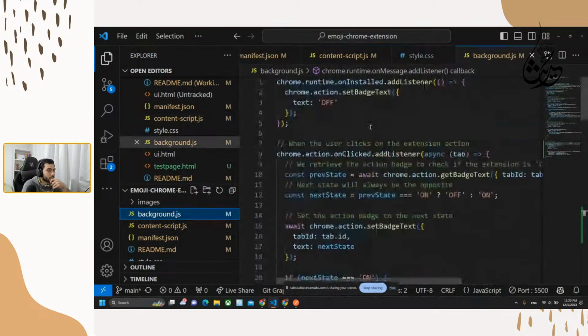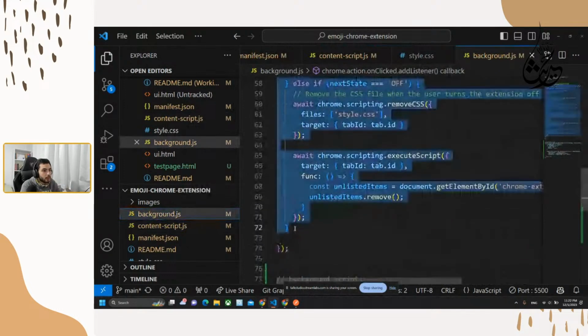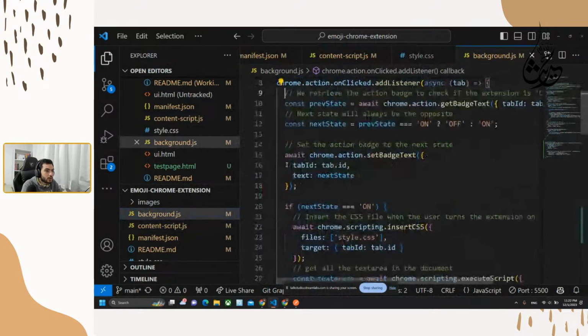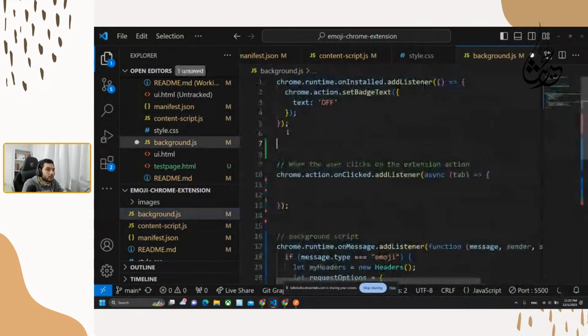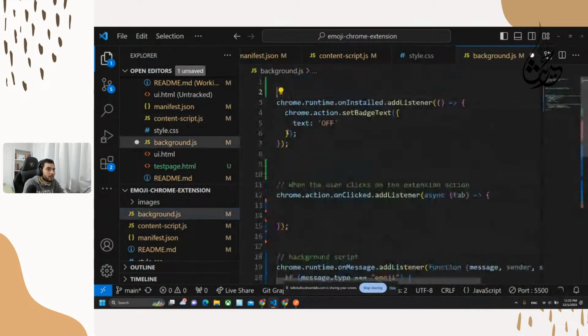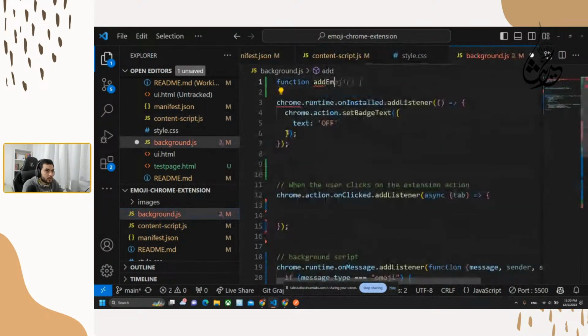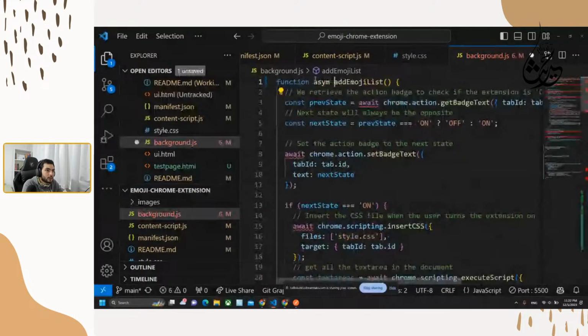So on action only click, I think I could convert all of this to here. Let me see. Yeah. So I could convert all of this to a function. Let's call it function add emoji list. And here we have this, and this should be an async function.